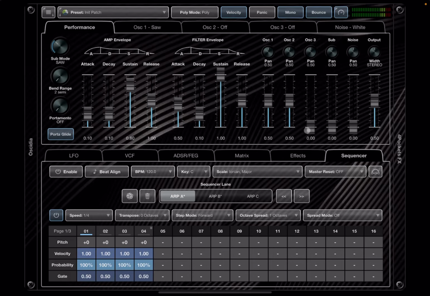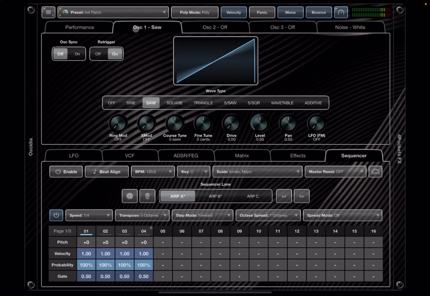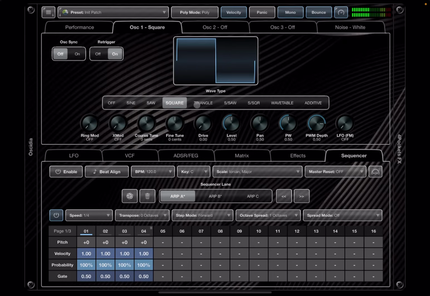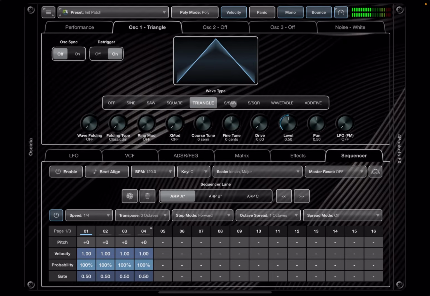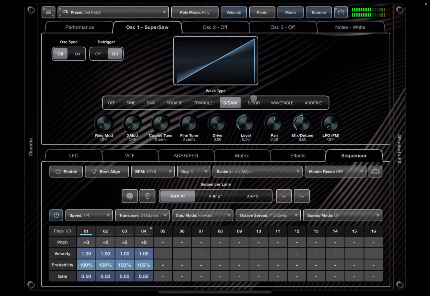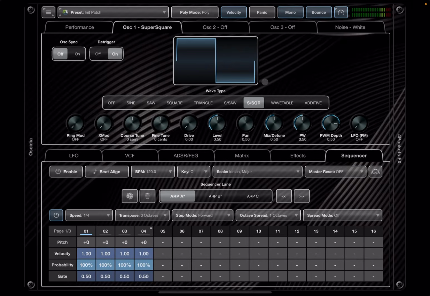So if I was to take these down, for example, you hear only oscillator 1, for which you then click on this tab where it says oscillator 1, because that is the waveform which is selected. We can go to square, triangle, SUPERSAW, which is 7 waves, SUPERSQUARE, similar to SUPERSAW, 7 waves.